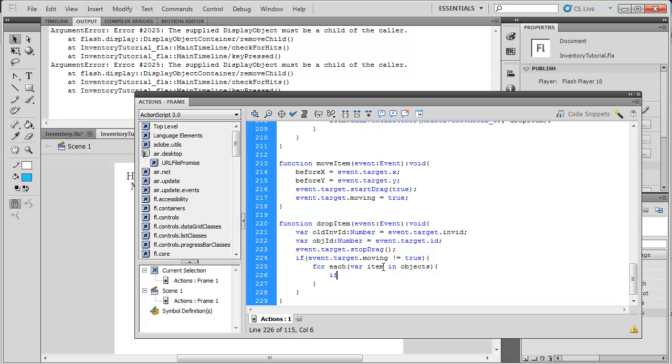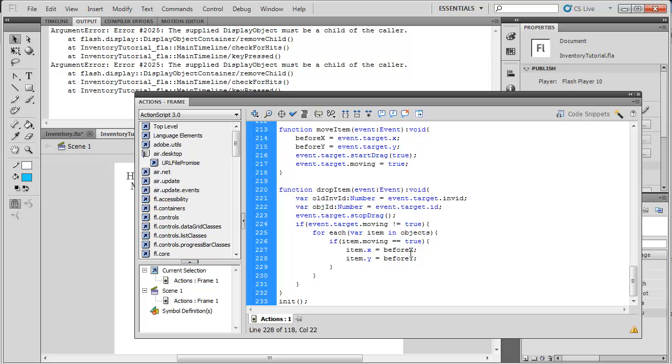So we're going to do if item.moving equal true. So that means, hey, this item is moving. So we're going to do item.x equals before x and item.y equals before y. And remember, we set before x and before y up in move item. So now it'll move it back to where it was before. And we're going to do item.moving equals false. And then we're going to break, so we can exit this for loop, because it's going and going until it reaches all the items. But since we already found the moving item, we can just break out of this loop.